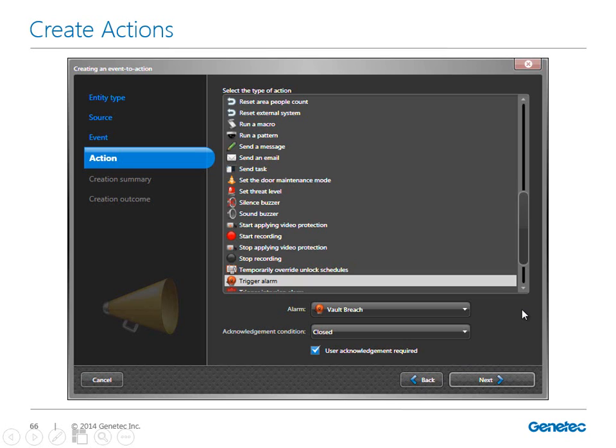Now we could also set up an alarm for this and associate cameras to the alarm and choose a trigger alarm action like we did right here. Now in this situation you can choose the advanced alarm configuration here. So we'd have the alarm condition to be met where the door must be closed and the user acknowledge that the alarm has been resolved.